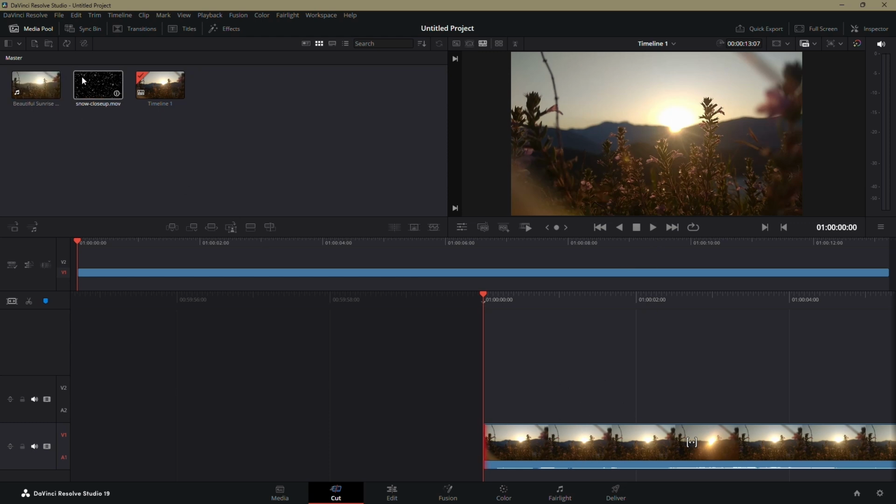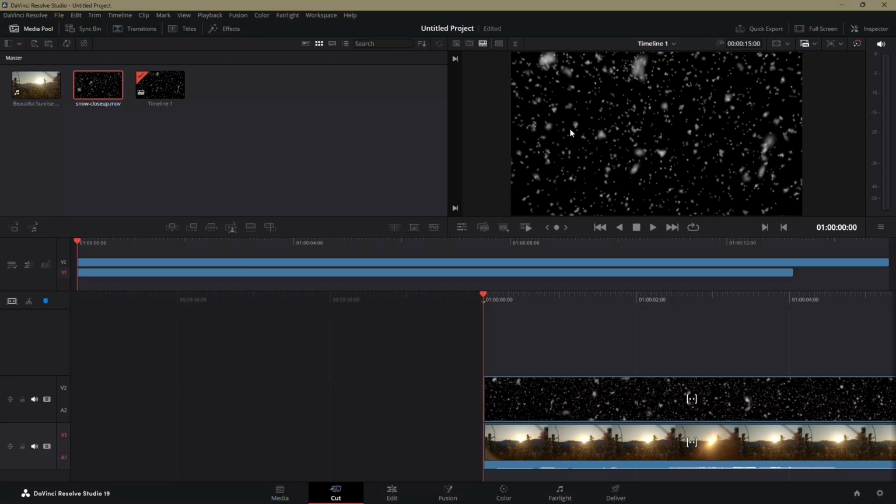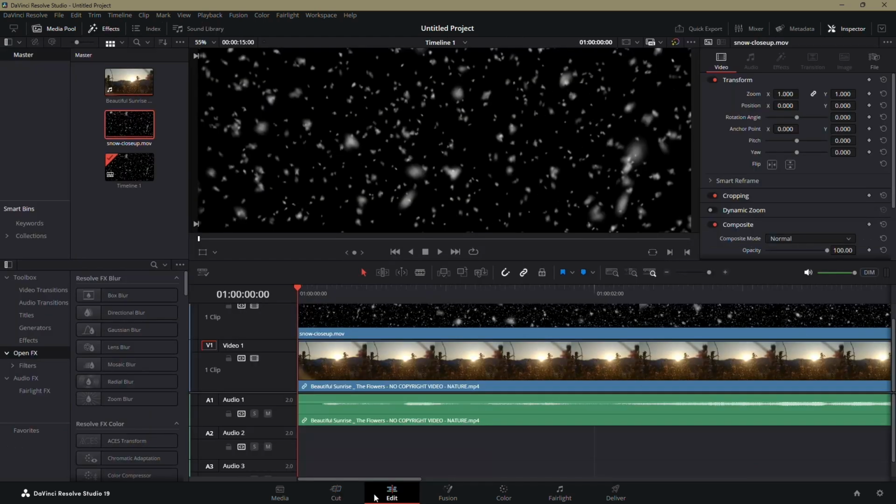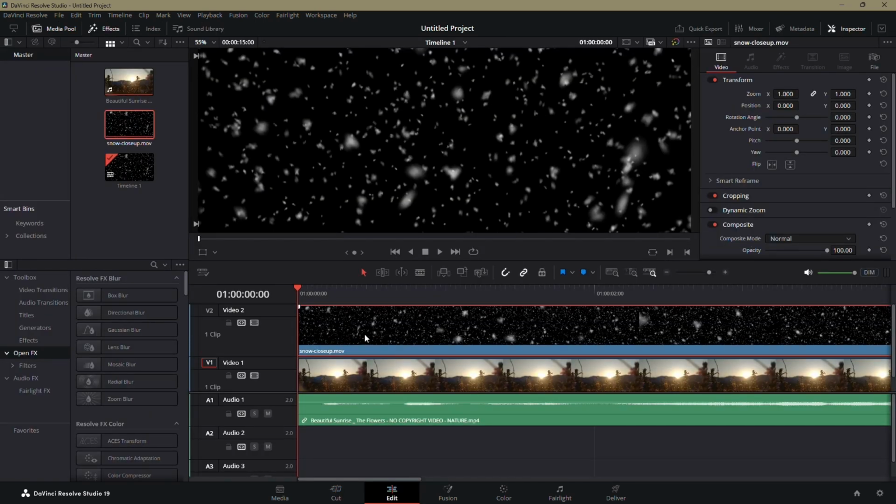Once that's ready, drag and drop your snow overlay onto the layer above your video clip. If you don't have a snow overlay, you can find one online or use the download link in the description. Now, go to the Edit tab and select your snow overlay clip.